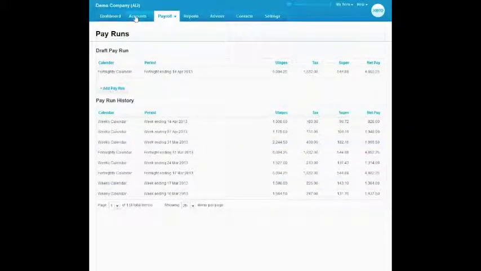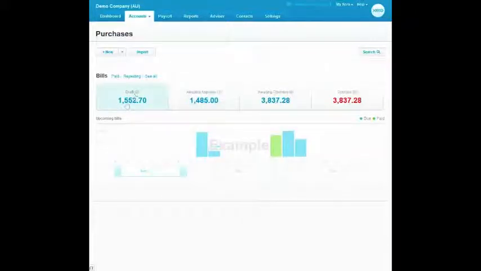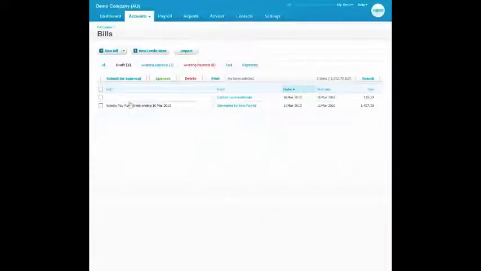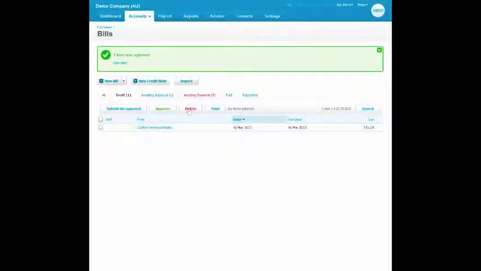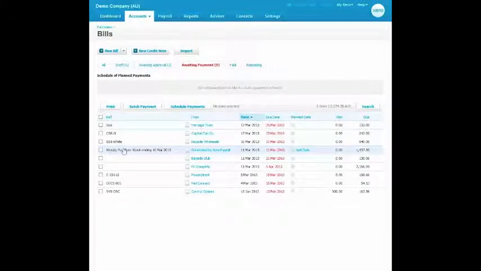And then from there the next vital step is to go to accounts and to purchases. And we're going to find in the drafts, so click on the drafts. We're going to find our weekly pay run generated by Xero Payroll sitting in the drafts. We must click on that and approve it. And yes, we want to approve it. Hit the OK button for that. And then we now have our weekly pay run sitting in awaiting payment, waiting for payment.